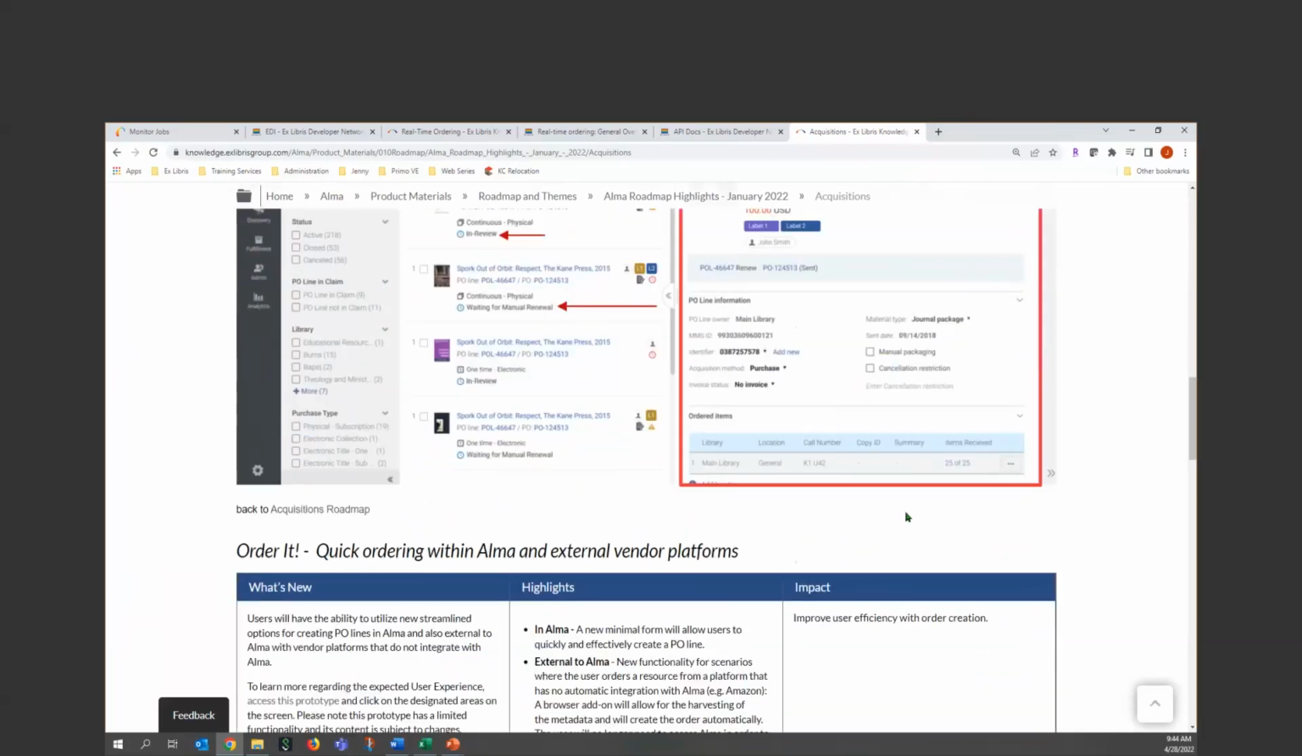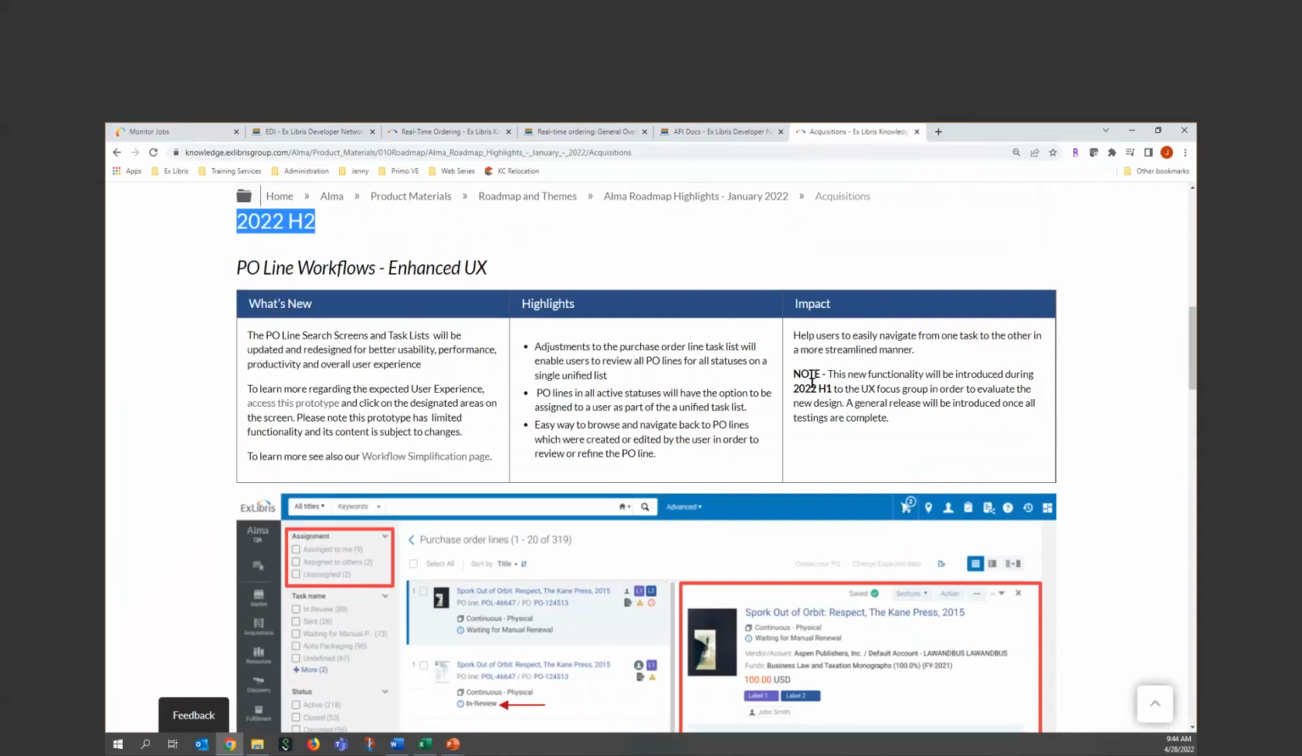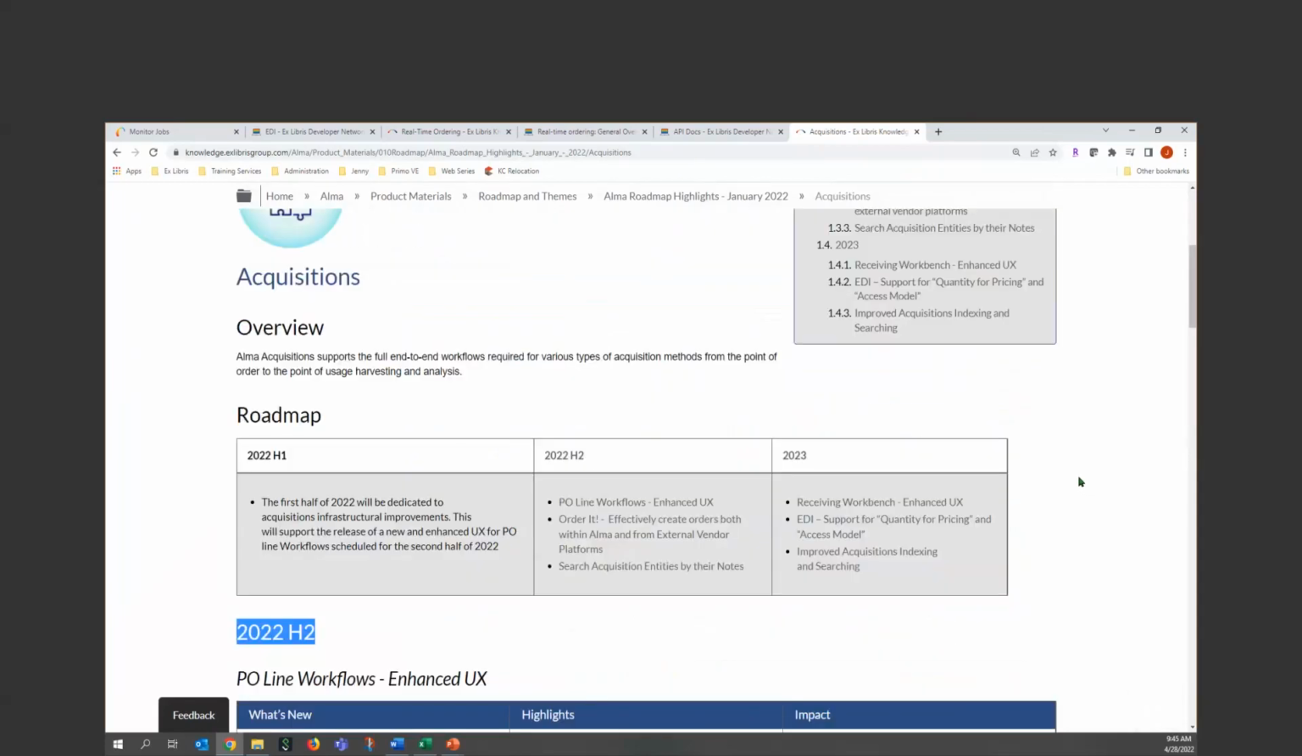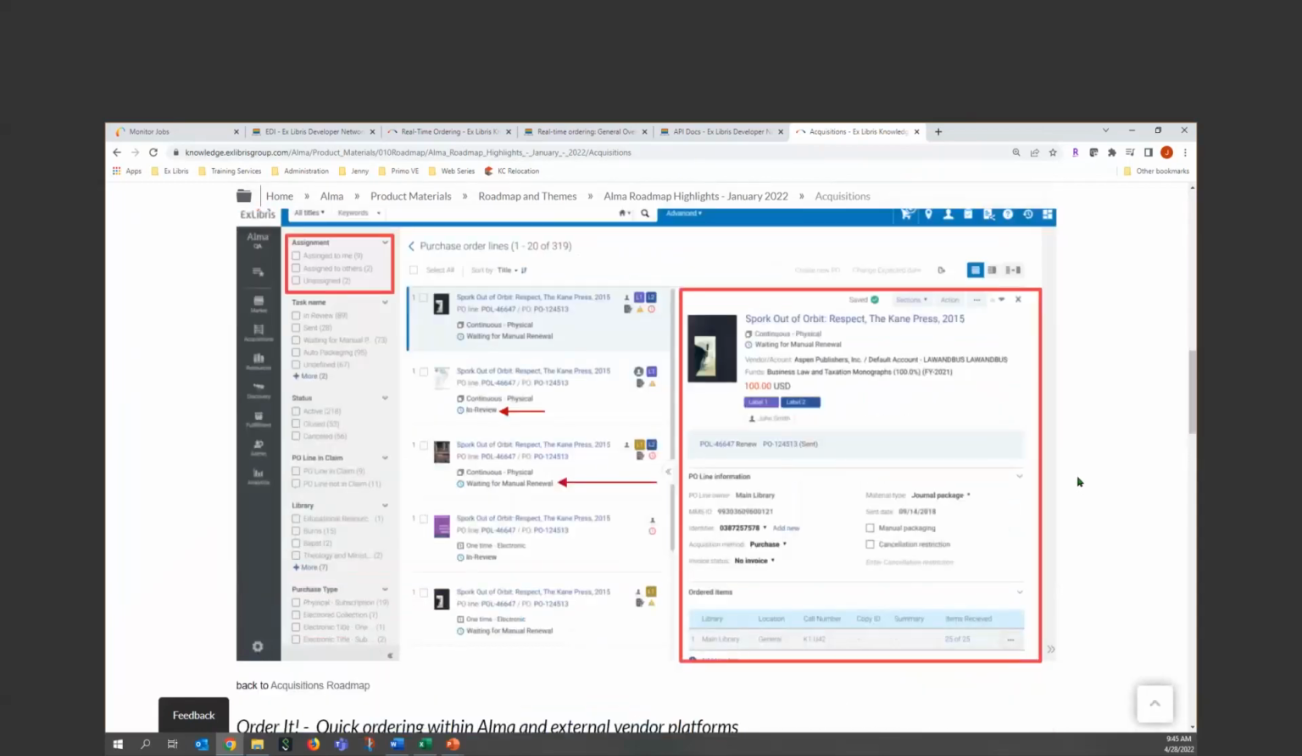It's something we've been working on. Right now, in the first half of 2021, the libraries that are participating in the user experience focus group are evaluating it. Then we still have to finish our testing and make further adjustments before we release it, but keep an eye on those release notes to see when that's coming.